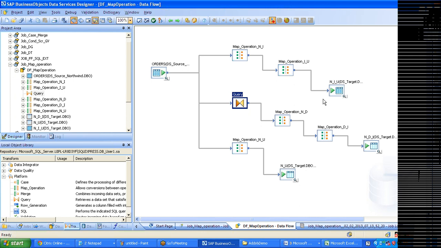So it tries to compare the source table with the target table and see if this record is an insert record, so I have to insert it even though it is present in the target table. This is a delete record, so I have to search the entire target table and delete this particular record from the target table. And if this is an update, I have to update these many columns with a specific value. So this is how the map operation works.